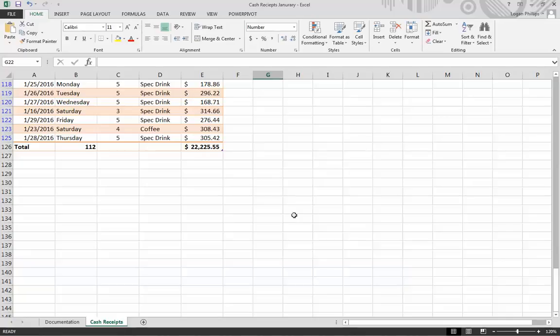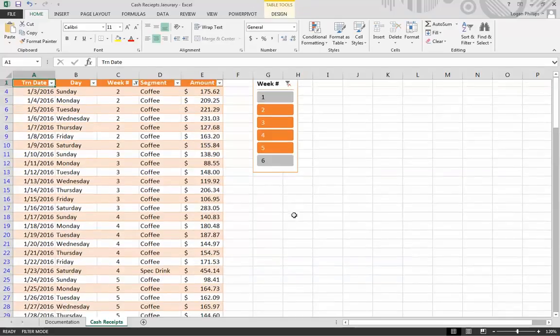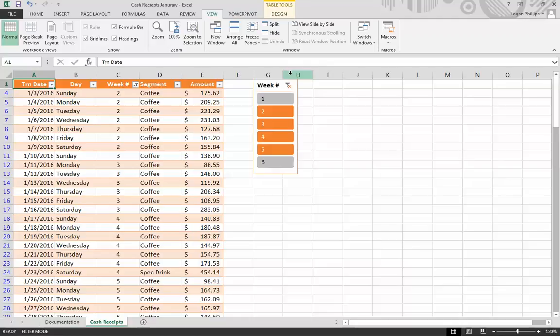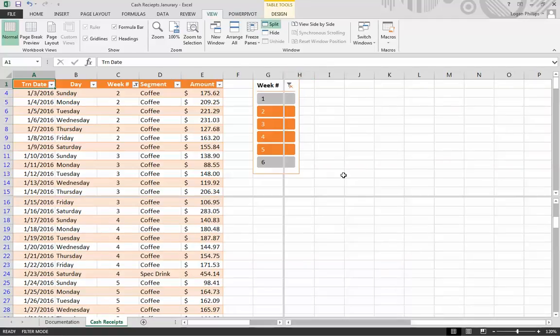Right. Next, we're going to split these cash receipt worksheets window into panes. A pane is just a split screen. So hit your Control Home, go back to A1, go into your View tab in your ribbon, and we're going to choose Split. And we can choose a unique split and place the split where we want it.